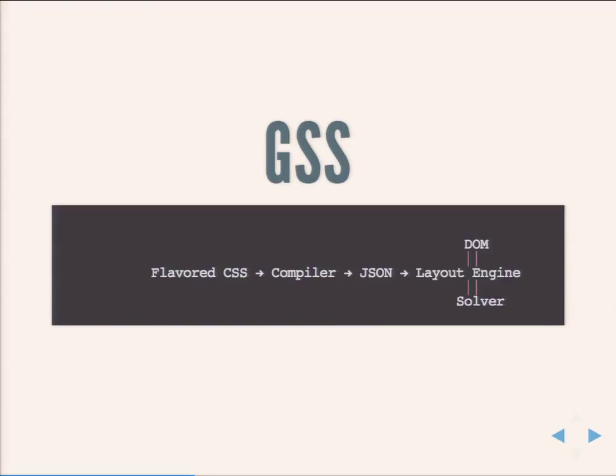The way grid style sheets work is you will still write flavored CSS, and we're going to see some examples of that very shortly. It runs through a compiler which generates JSON, and that is sent to a layout engine, which then interacts with the DOM, but at the same time it's also interacting with a constraint solver to try and meet the rules and suggestions that you've made. And I'll talk about the rules and suggestions, which is, I guess, my explanation of what GSS is. So it is slightly different.